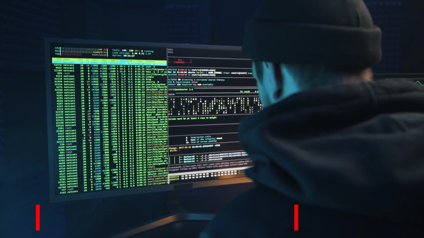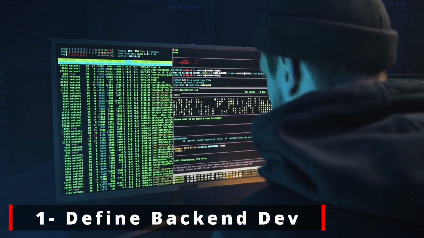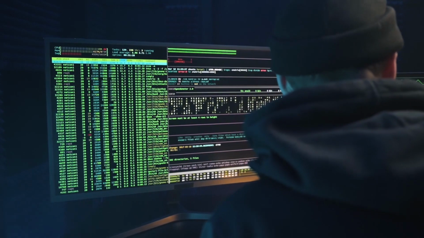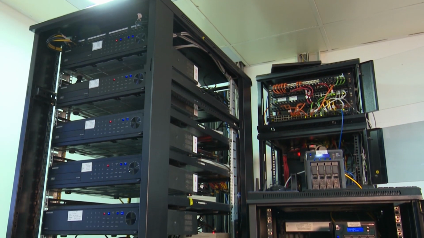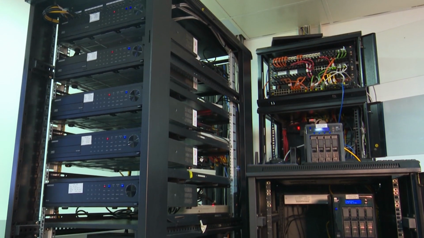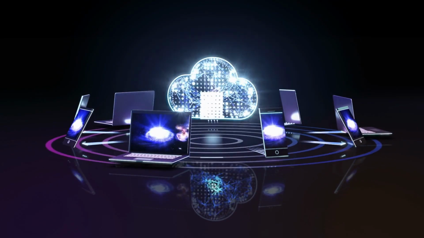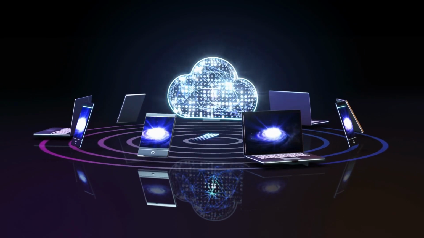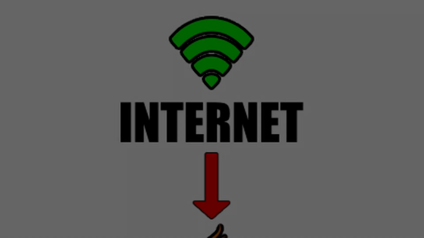It is important to define what is a backend developer. A backend developer is a software developer responsible for the server side of an application. Simply, this developer is responsible for handling data storage, processing, and managing the interaction between the user and the database. Now let us start with this roadmap.